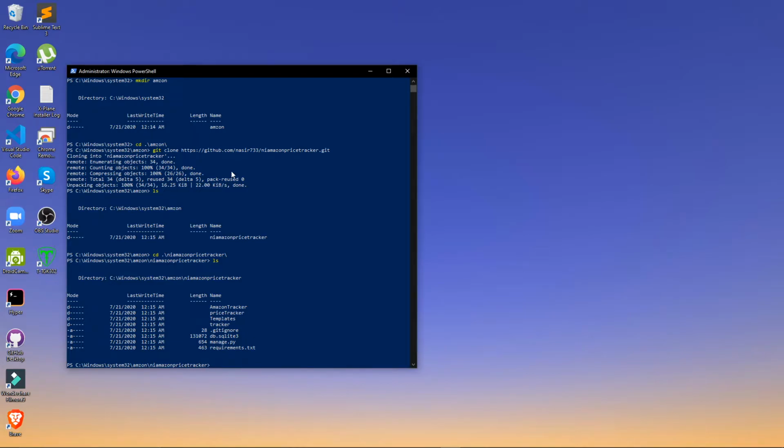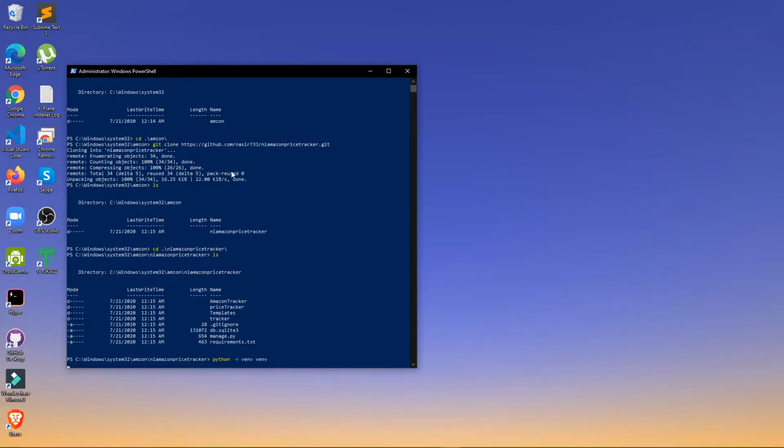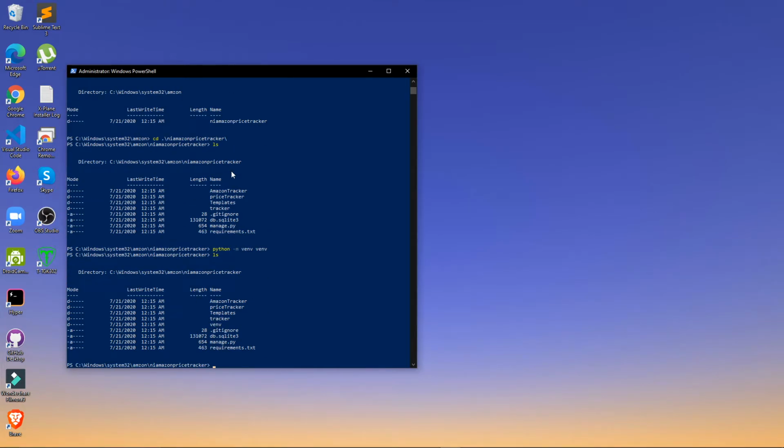Now you need to do python -m venv venv. I like to call my virtual environment venv. So here we are making a virtual environment. If you don't know about virtual environments, forget about it, you will be good without them. Now the virtual environment is created. Let's do ls again, and we have it.